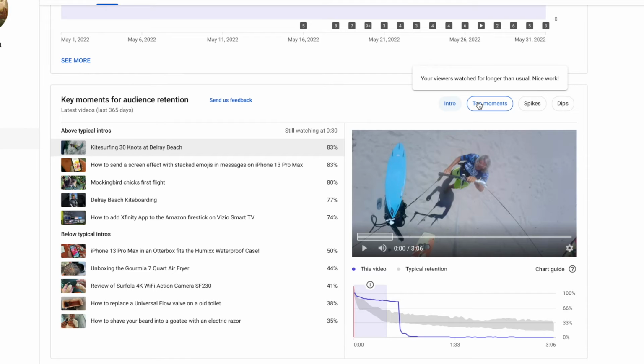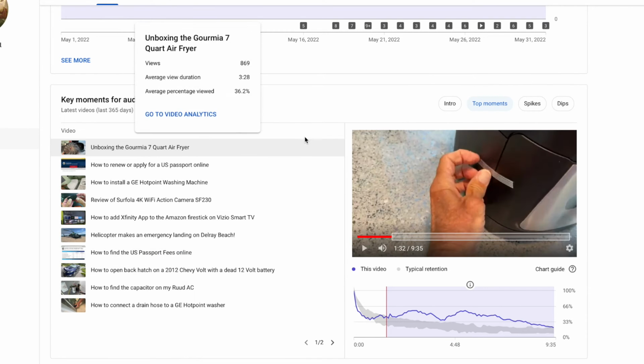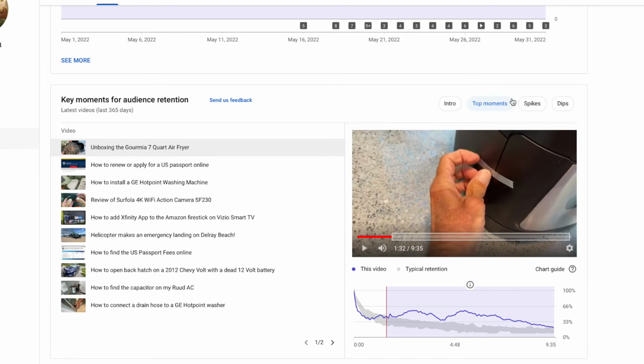That was what we were just looking at. Top moments, that's your viewers watching for longer than usual. Nice work. If we click there, it's going to give us our top moments. Over here, we can see which videos we got the most viewage on. If we go to spikes, spikes appear when more viewers are watching, rewatching, or sharing moments of your video.